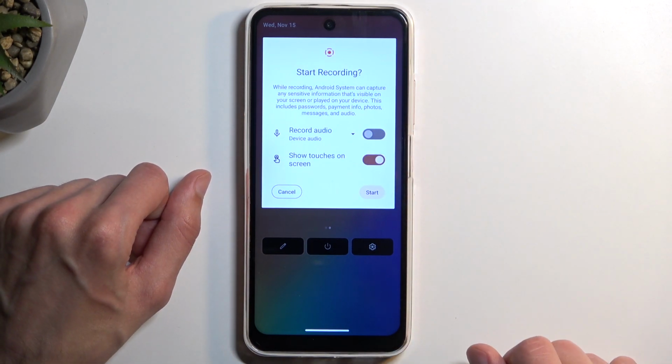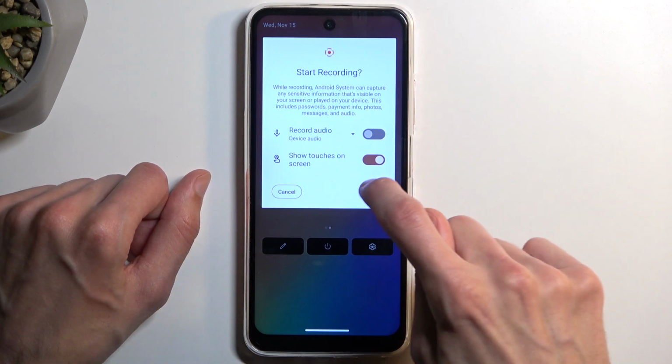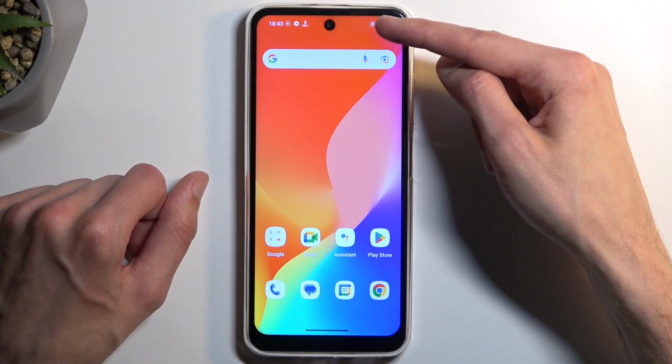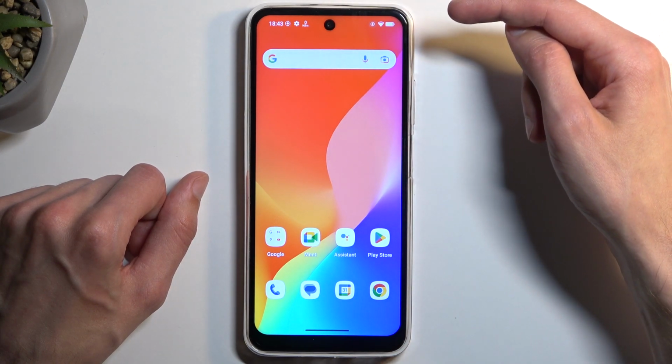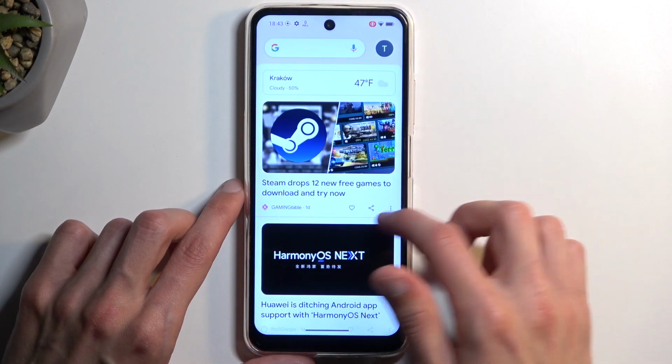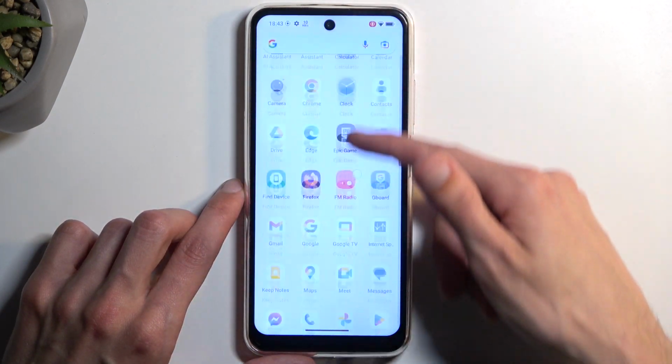So I'm going to enable this just so you can see how that looks like. And let's select start to begin the recording. It will begin a 3-second countdown. And then with this loud obnoxious noise actually indicate that it's now recording. So whatever you'll do right now obviously is going to be recorded by the device.